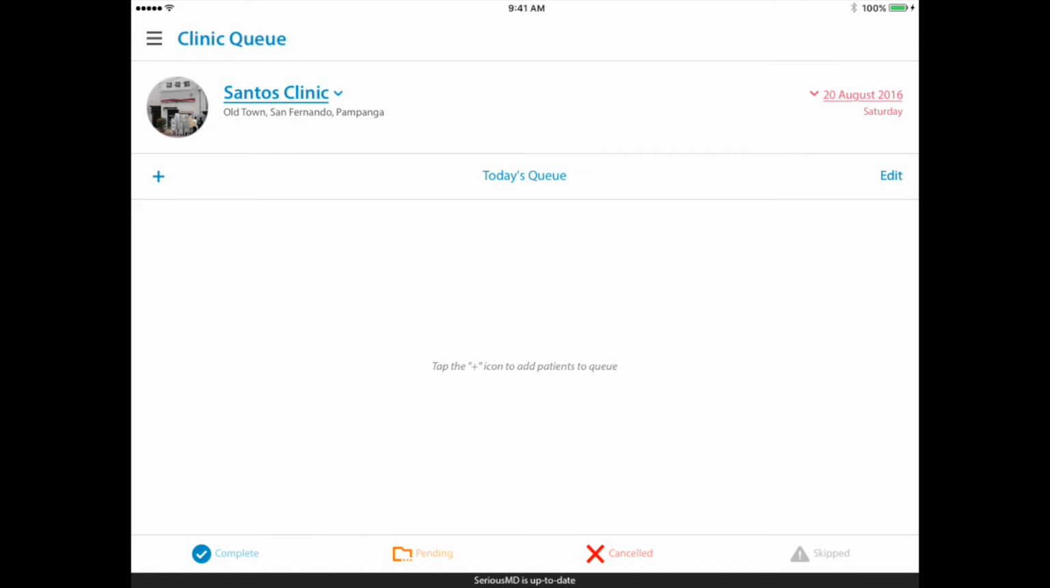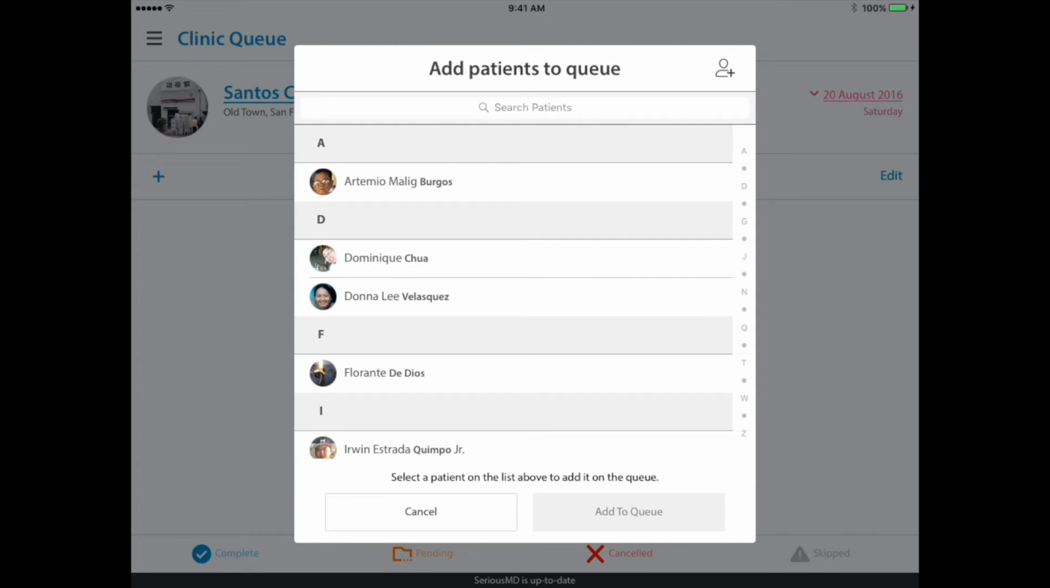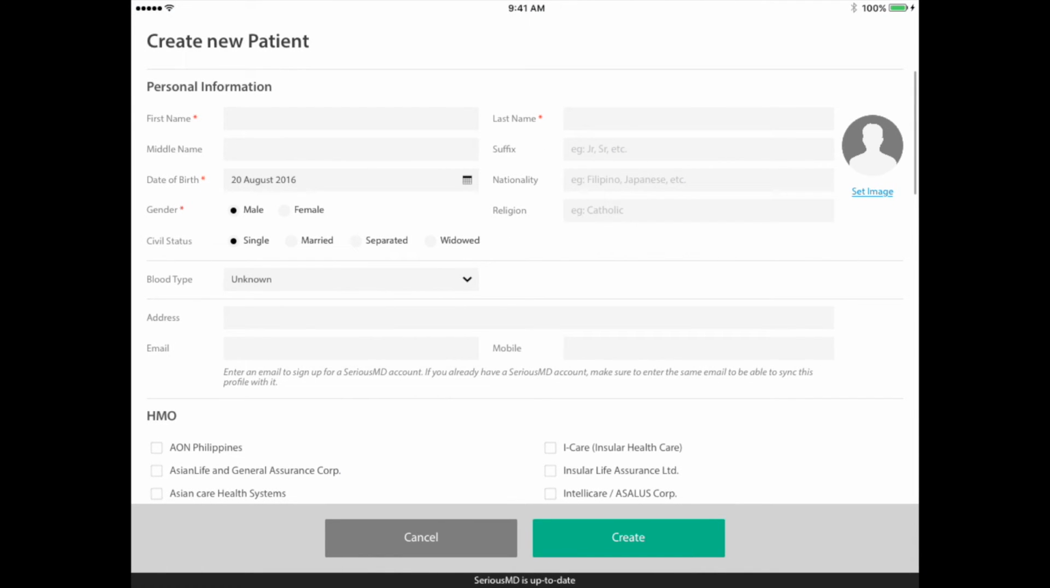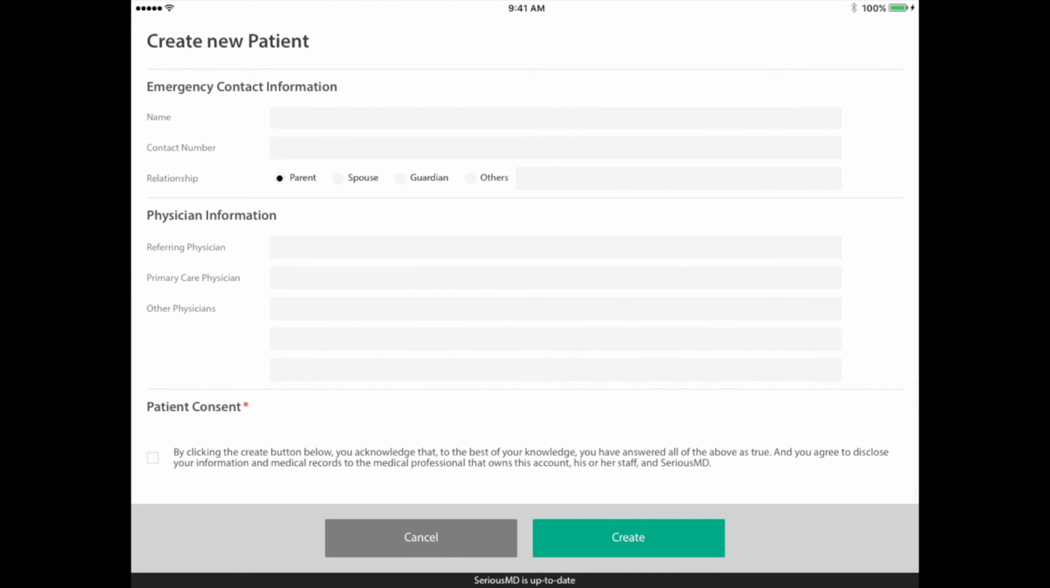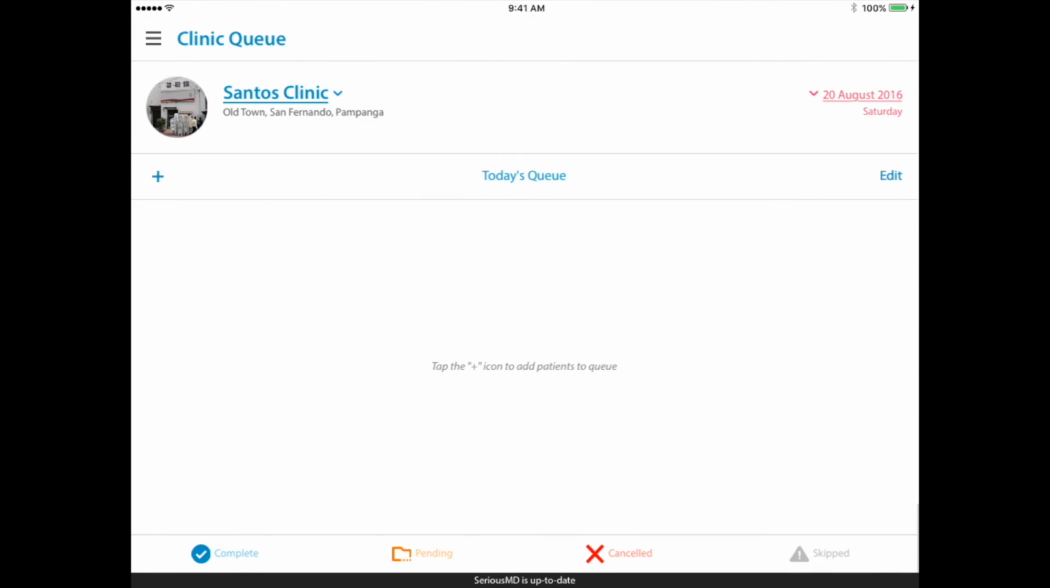There's also another way to add a new patient. All you need to do is go to the clinic queue and tap on the plus button here. And once the pop-up shows up, you'll see the add new patient button again at the top right of the pop-up. Just tap on that. You'll be sent to the create new patient form, the exact same form. So you just fill it up again and tap the check button below for consent and just tap on create. And that's it.